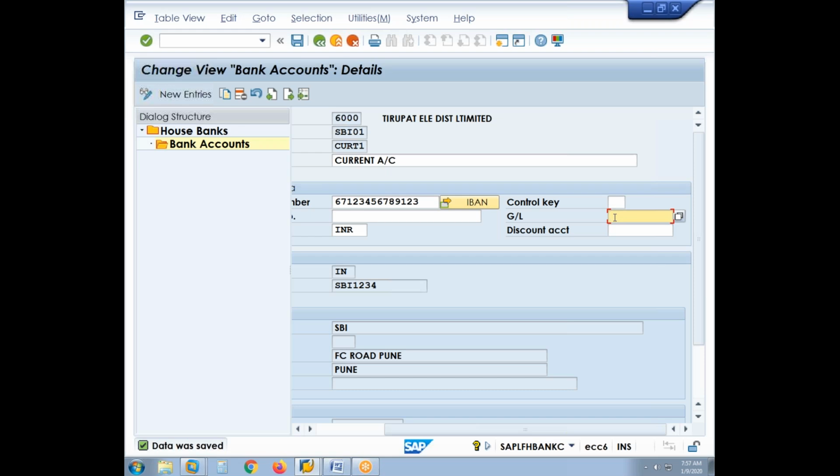Now there will be a GL account. That means the bank account is mapped in our SAP system with a GL account. Okay. So that means the GL account balance in our company code should match with the balance of the account in the bank. Okay. So whenever we have the payments received, they will be credited to our account in the bank, and the same amount will be posted in the GL account. So there will be bank reconciliation.